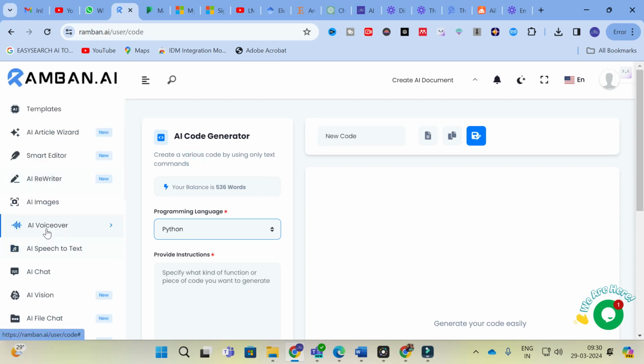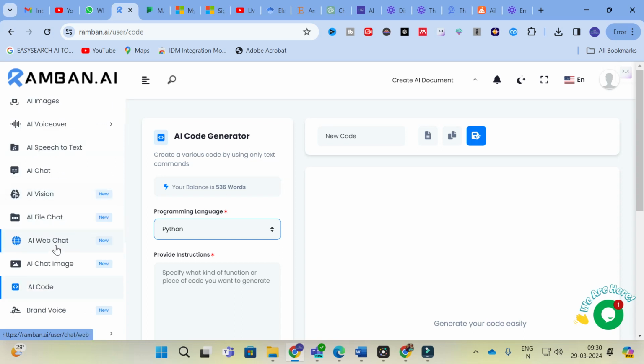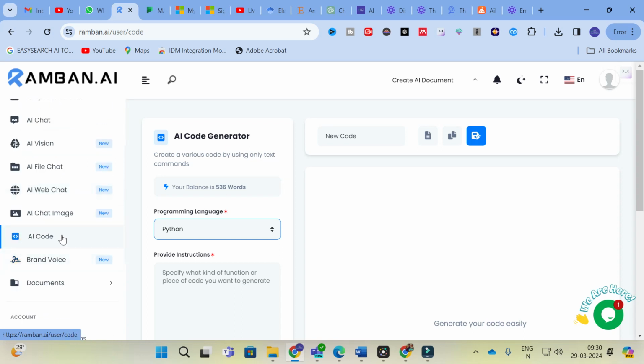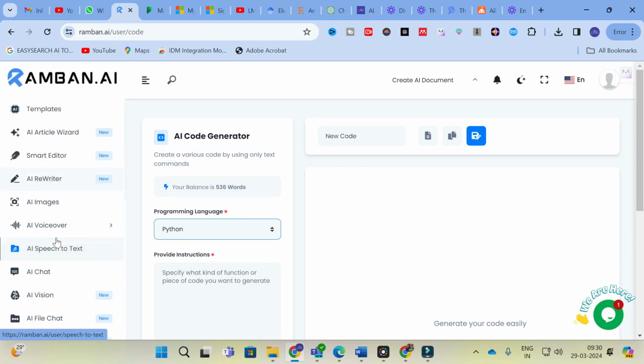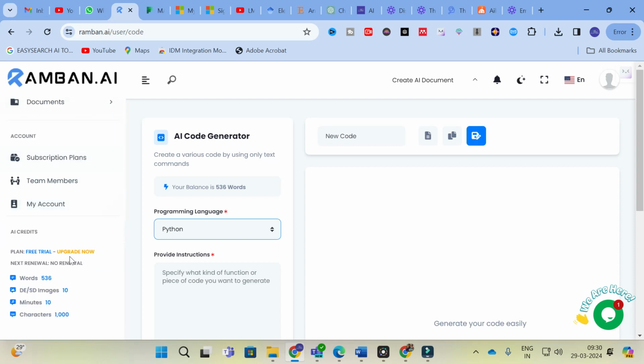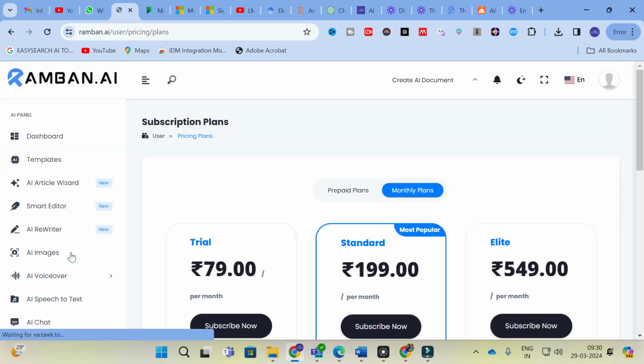Apart from this, you can have different options like AI voiceover, AI speech to text, and brand voice. These are the different unique options available in this Ramban AI. As far as research paper writing is concerned, you will have different types of chatbots available. You can use any of the chatbots to analyze or to get a perfect answer for your research questions. So make use of this Ramban AI. You can get 1000 words for free. After 1000 words you have to go for a subscription option.